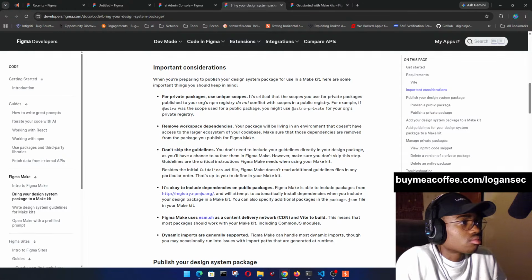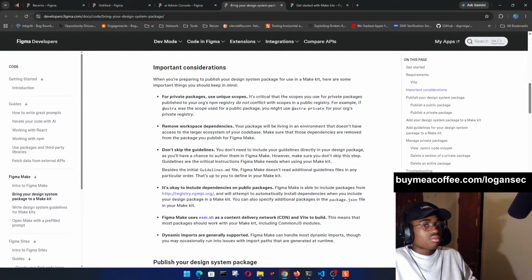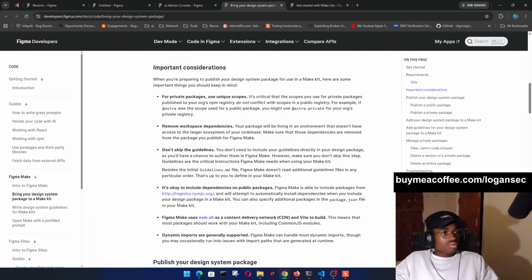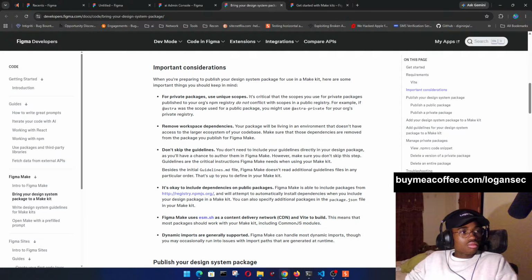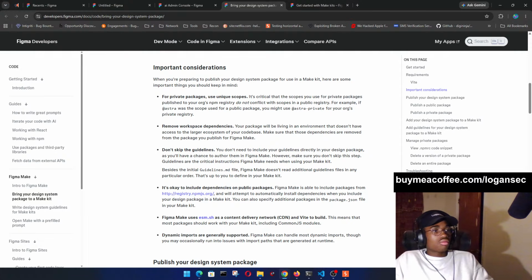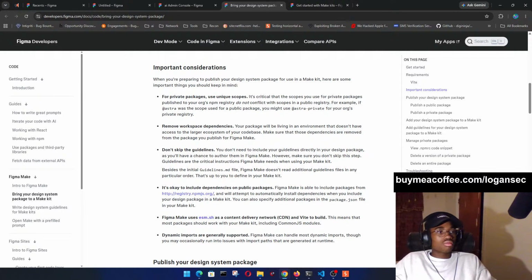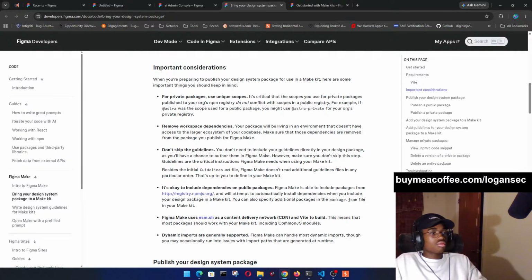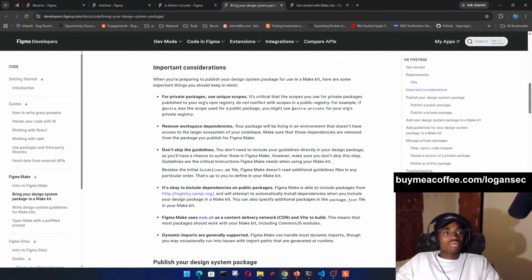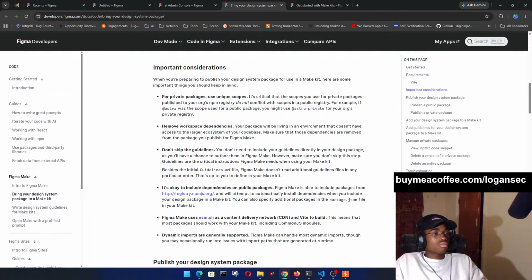When you're preparing to publish your design system package for use in a Make kit, here are some important things you should keep in mind. For private packages, use unique scopes. It's critical that the scopes you use for private packages published to your org's NPM registry do not conflict with scopes in a public registry. For example, if @Astra was the scope used for a public package, you might use @Astra private for your org's private registry.